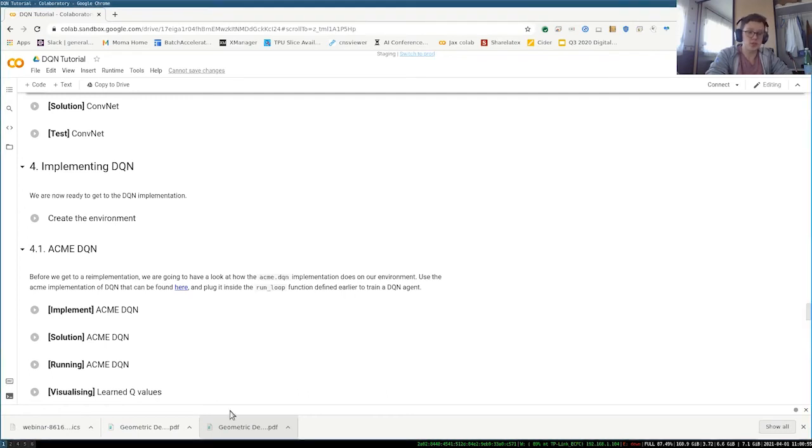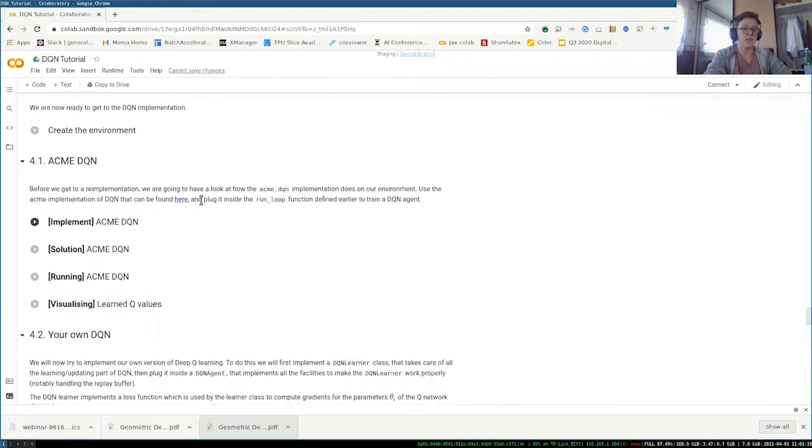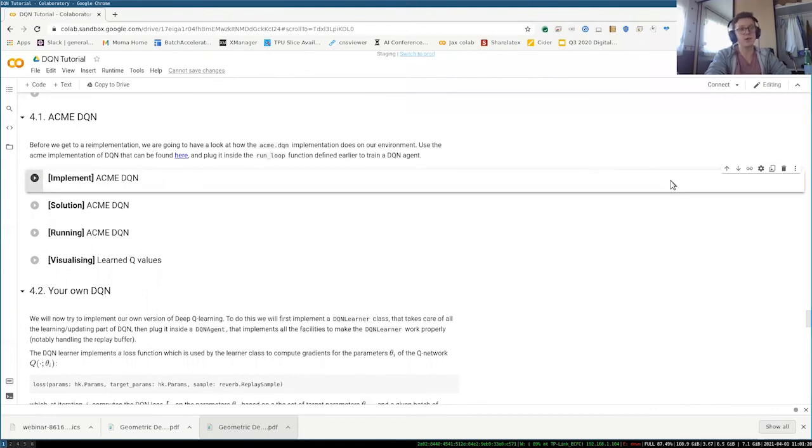The first thing we're going to do is check that we're able to run a DQN version that is directly implemented in Acme. So I'm going to ask you to have a quick look at the Acme implementation of DQN, and then simply use this implementation to get an Acme DQN agent, and then run it to check that you're getting some results. And once you've run it, you are going to be able to get some visualization out of your DQN agent. So go ahead, implement that.